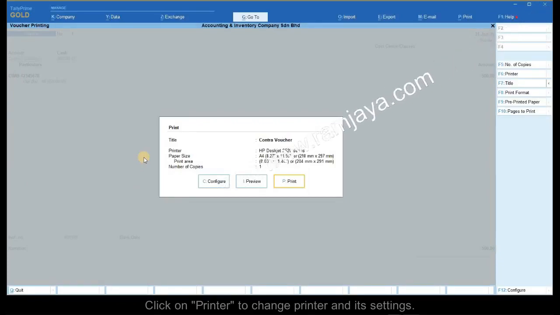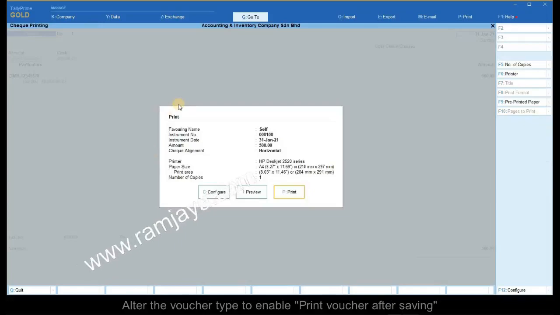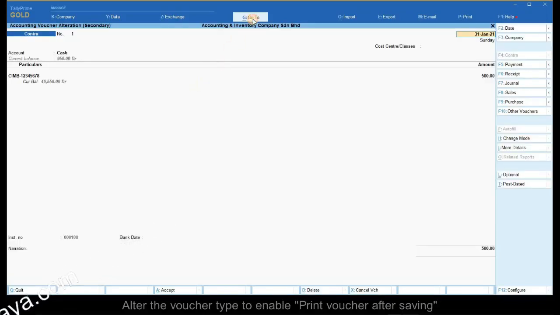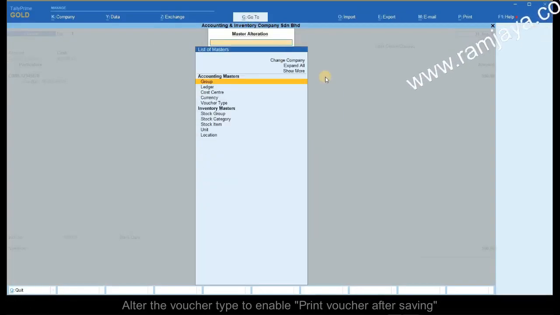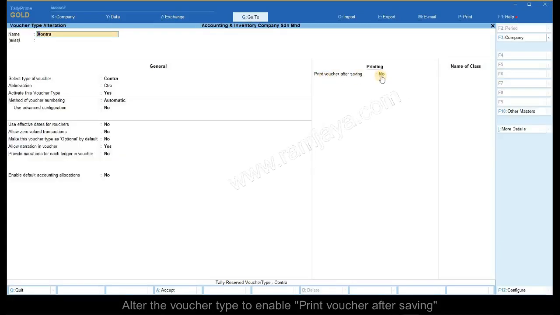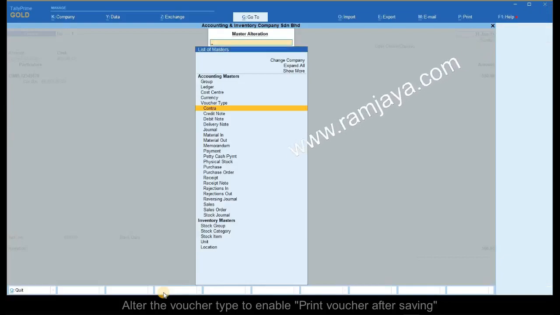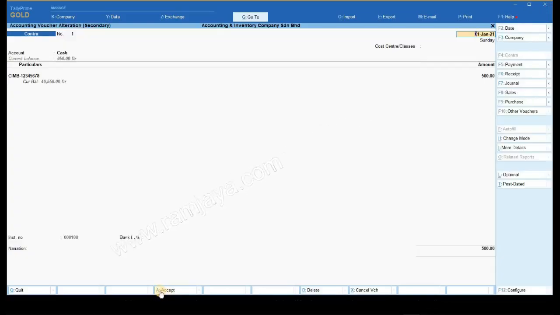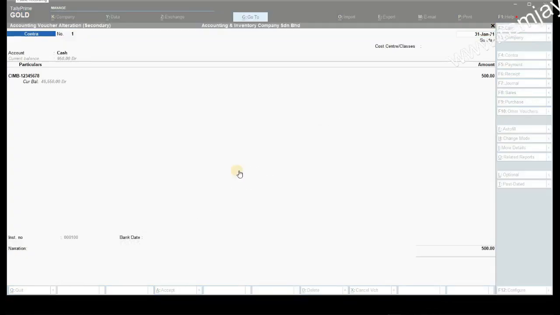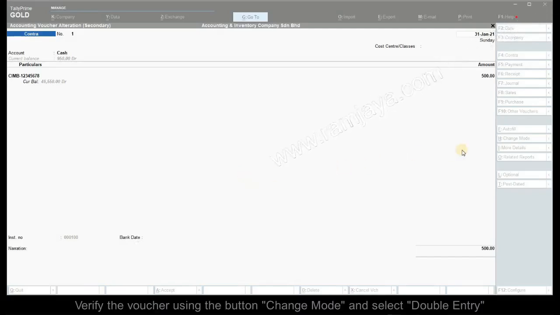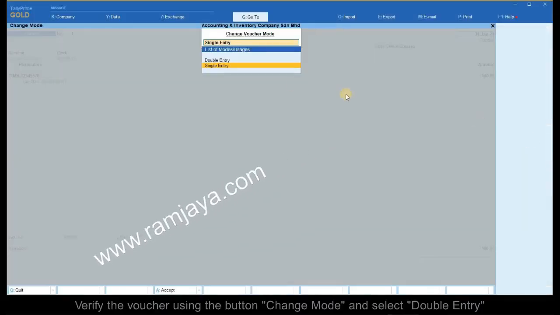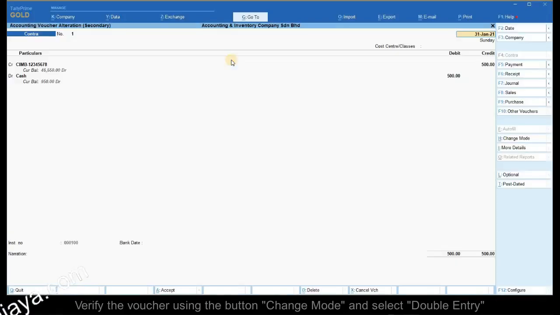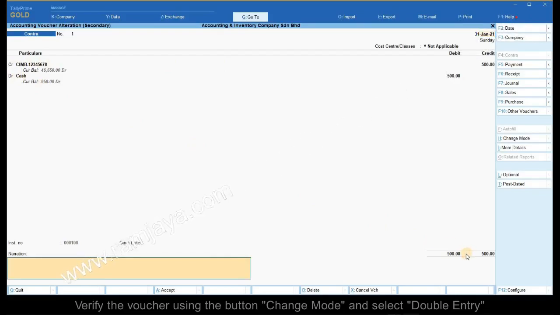If you want to print the Contra Voucher on saving it, you can alter the voucher type and enable the option Print Voucher after saving. To verify the Contra Voucher entered, you can use the Change Mode button using Ctrl and H and select Double Entry. You will be able to view the voucher with debits and credits and verify that the total debit amount is equal to the total credit amount.